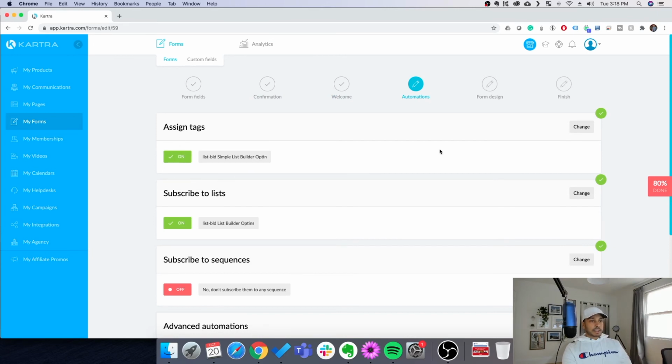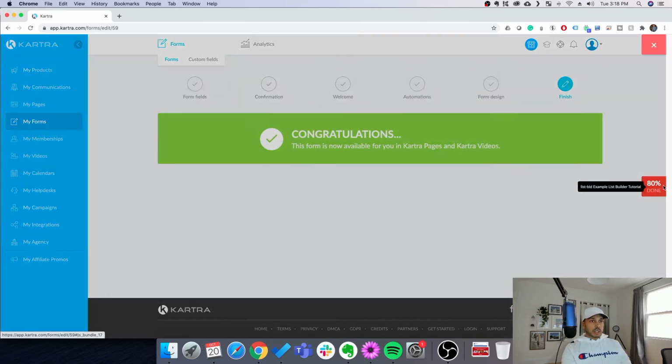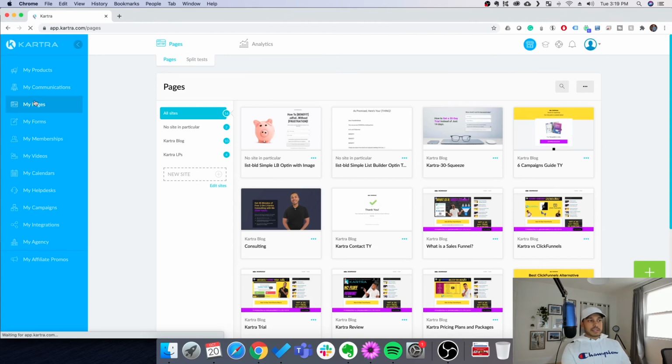Assign tags. Yep, it's going to assign this tag and it's going to assign this list because it's automated, right? What this is saying is when someone fills in this form, assign them to this tag, assign them this list. Form design. There's two options here. You can embed it somewhere else or you can use it within a Kartra page. And that's what we're doing, obviously. And then we just go to finish and then we are done. Mark as complete.